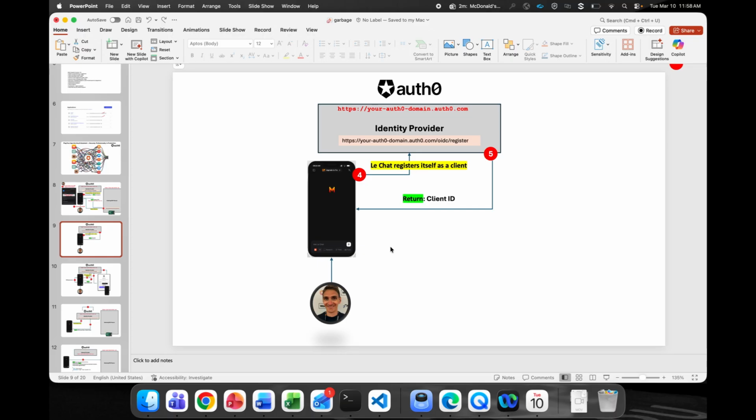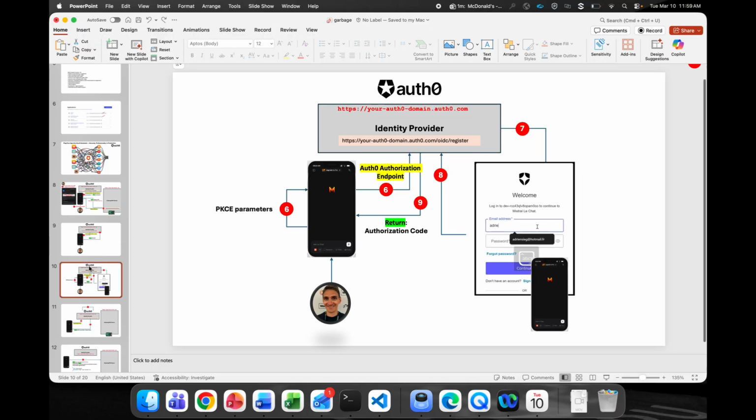Now, as you can figure out, the AI assistant needs to be registered to get the access token. It's not an open bar. Before the AI assistant can request the tokens, it needs an identity, who you are. It achieves this through a process called dynamic client registration, very well known as DCR. The AI assistant automatically registers itself with Auth0.